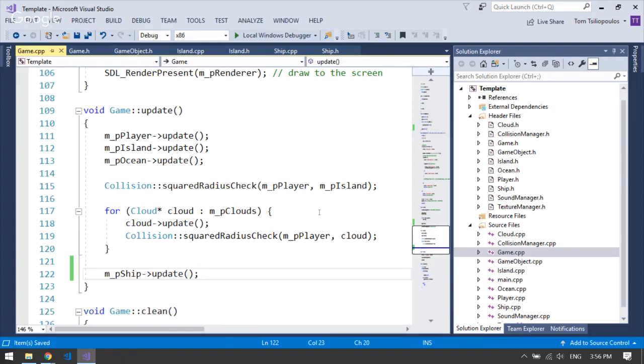So again, this update function, what this thing does is it triggers every frame, right? So what I'm saying is call the game's update function, which in turn calls each of the game objects' update functions. And so the game objects update themselves and draw themselves. That's what they do. Okay?